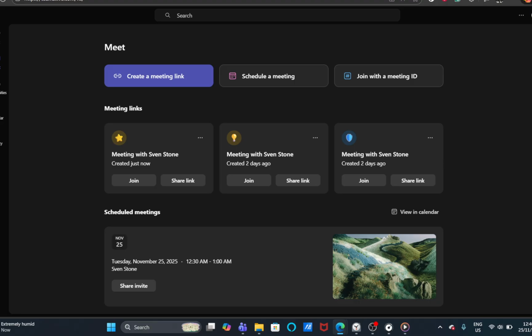First, open Microsoft Teams and head to the Meet area. This is the central place for starting or planning meetings. Once you're there, you'll see that Teams gives you two options for creating a meeting link. You can generate an instant link for a quick call, or you can schedule a meeting for a future time. And let's start with the instant option.